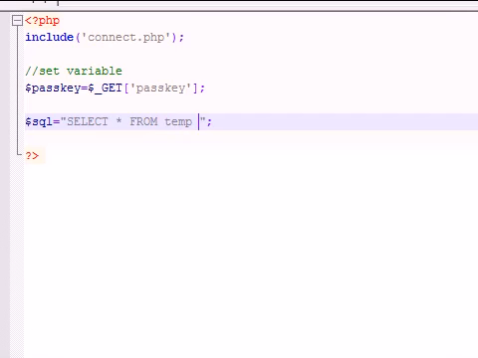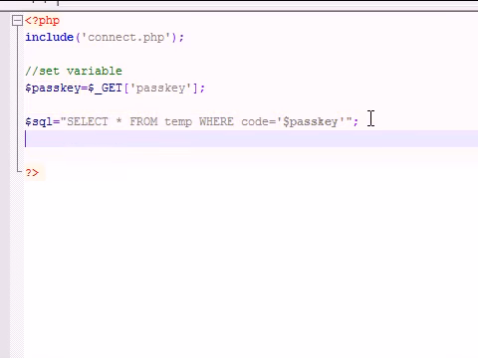From temp, and remember temp is a temporary table where code, and that's our secret code, equals the variable passkey. So again, we want to select, look at our temporary table, and select all the information from where the code, our secret code, equals this. And remember, this is the passkey right here. So this is going to allow for one user to register per email.